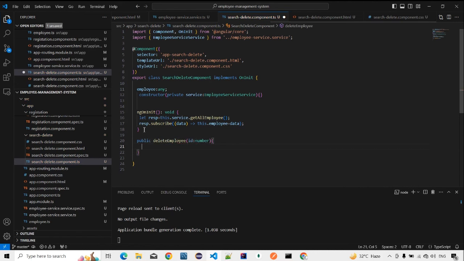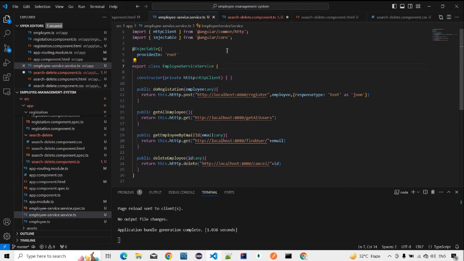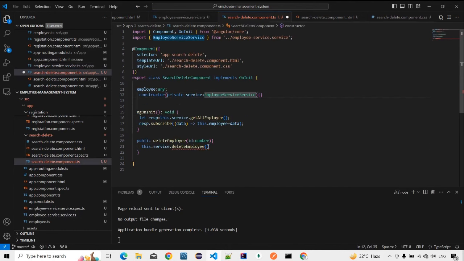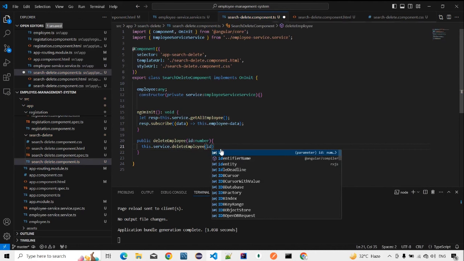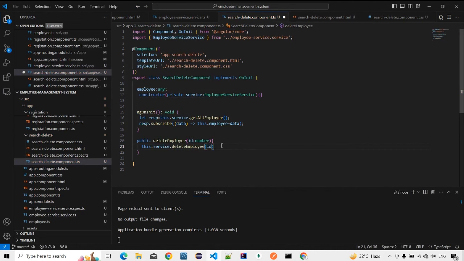Okay, then this dot service dot delete employee, and delete employee will be getting one ID. Here we can pass the ID. Then we have to get the data from inside the let keyword.